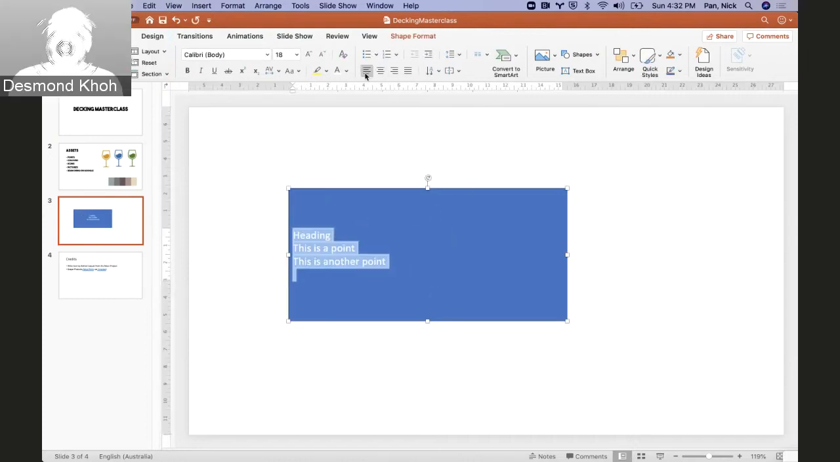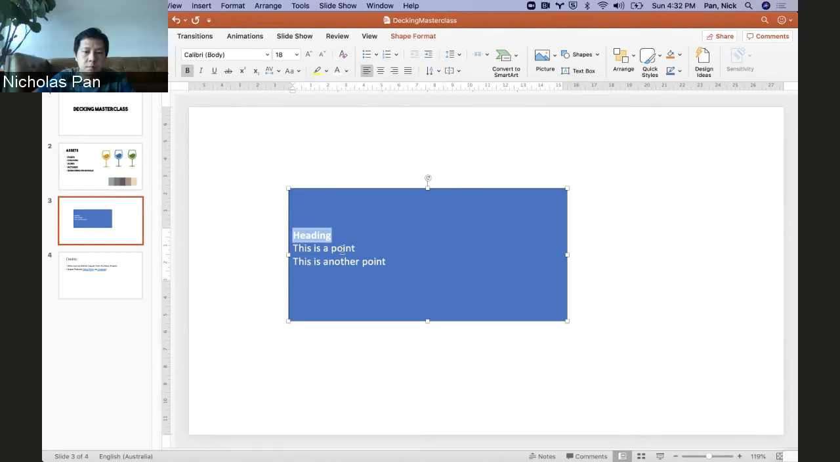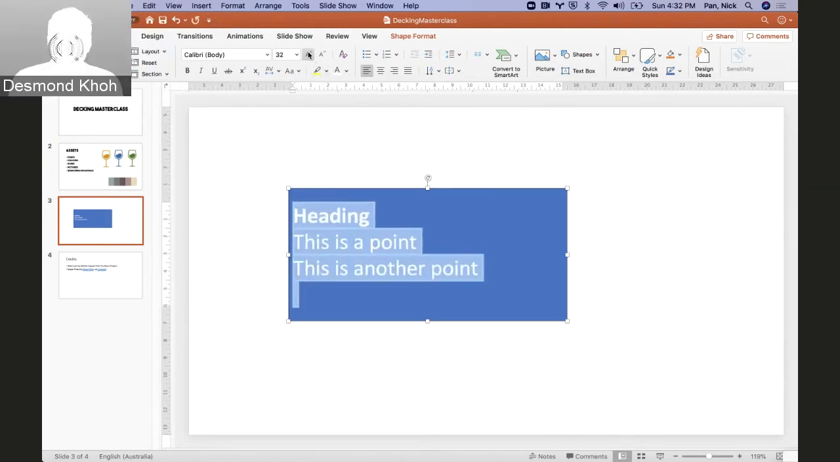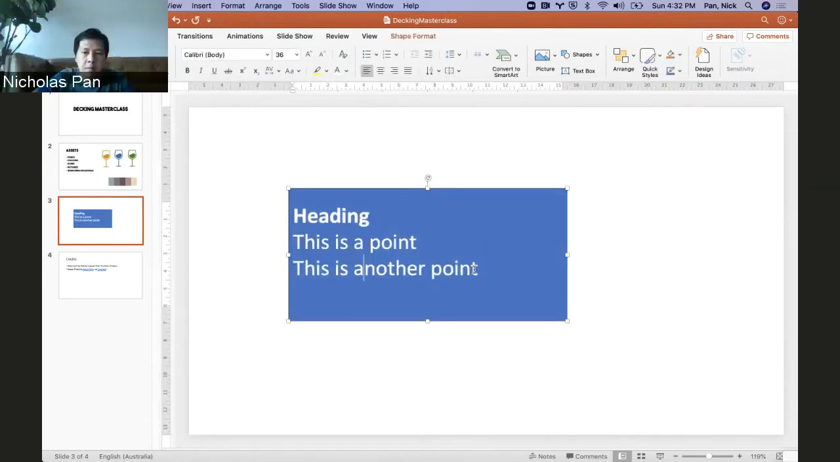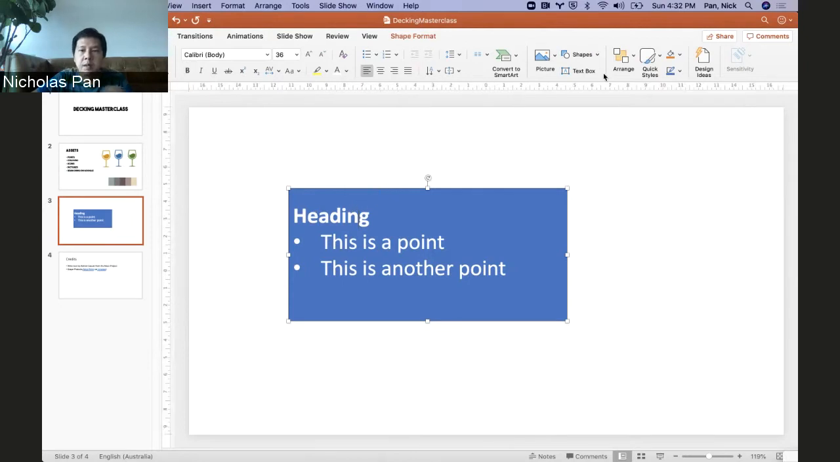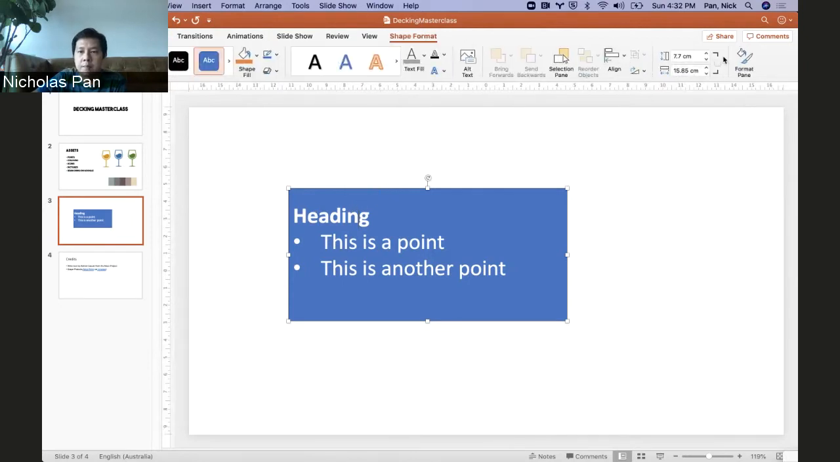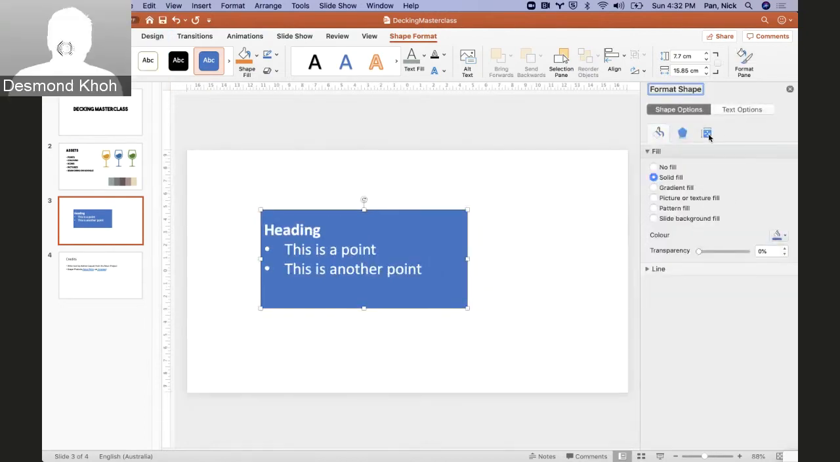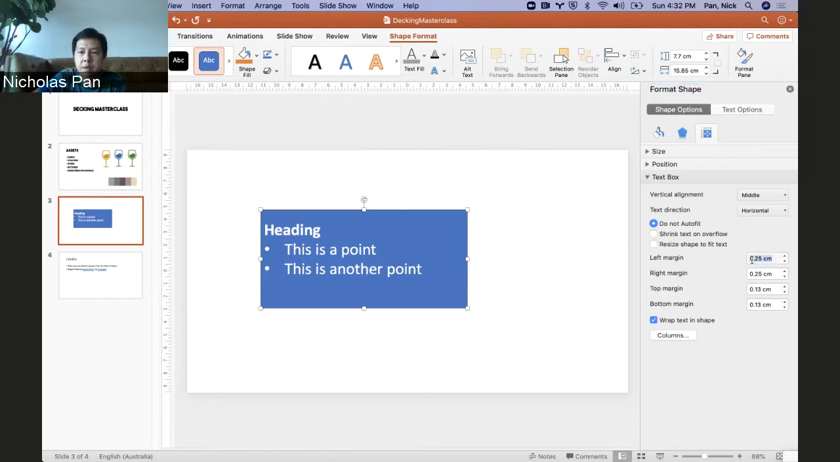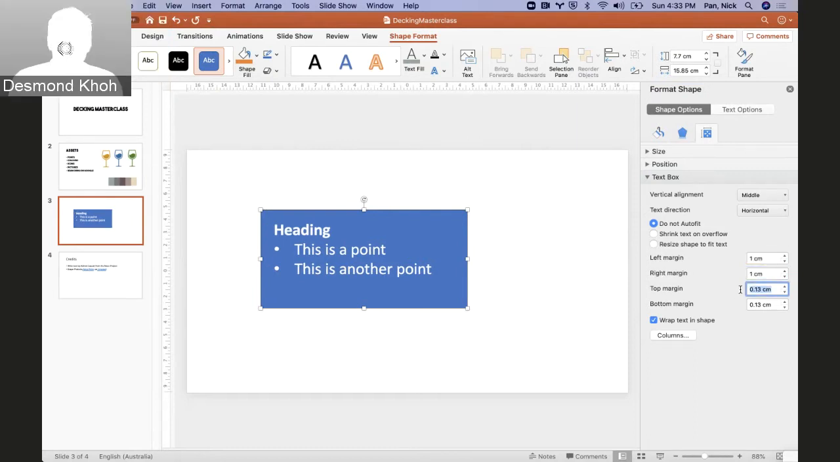Let's say we do this, make the heading bold, configure, okay, and maybe let's say we have a bullet point here. Sometimes it's too near, so they want it further a little bit. So what I normally do is I go to shape format, and I go to format pane, and using this function, I can actually change the left margin and right margin. So for here, let's say I make it 0.4, 0.4. Okay, because we are so big, right? So let's just make it 0.1, 0.1, 1 cm, 1 cm.